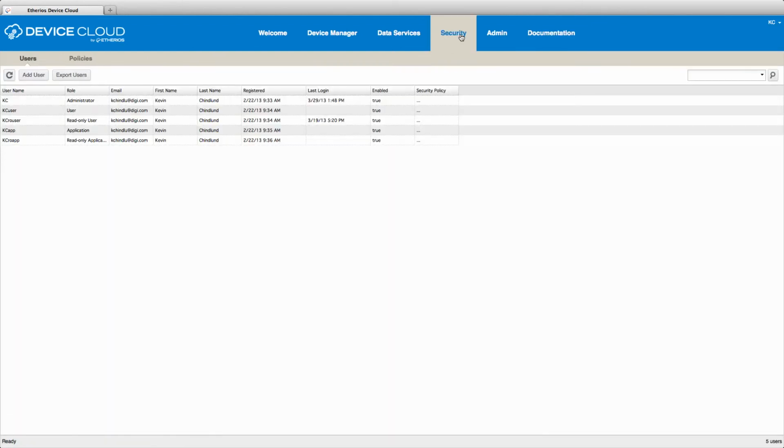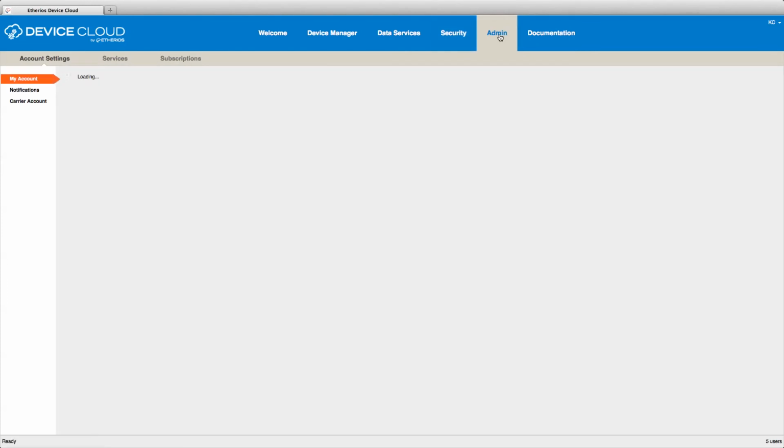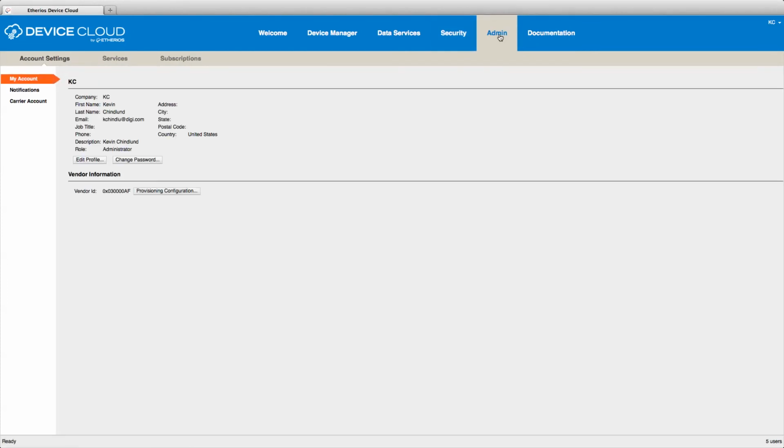In the Security tab, you can control who has access to your devices and your account, as well as establish fine-grained access policies. The Admin tab contains all of the information regarding your Device Cloud account. There you can change your password and view usage and billing information.